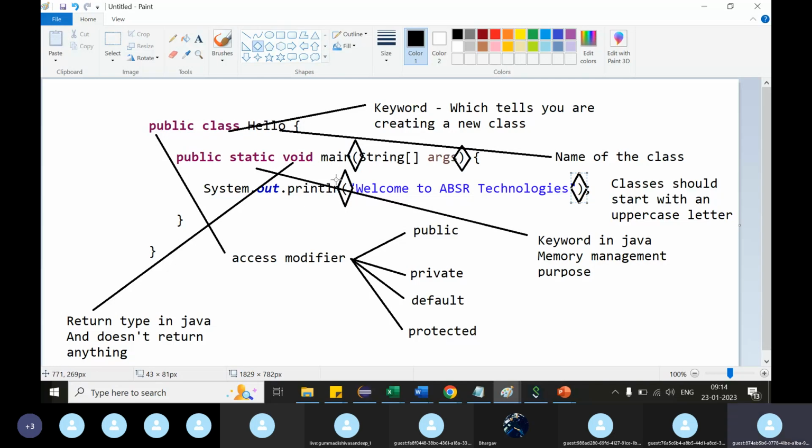LN stands for new line. I'll tell you how it executes if you are providing LN, and if you are not providing LN, how it works. Okay, I'll show you.